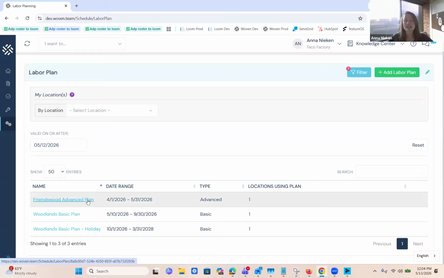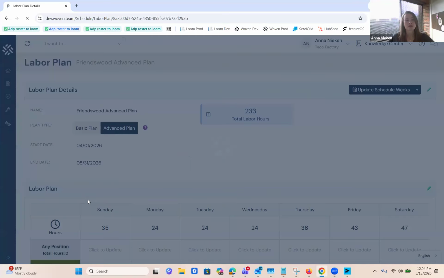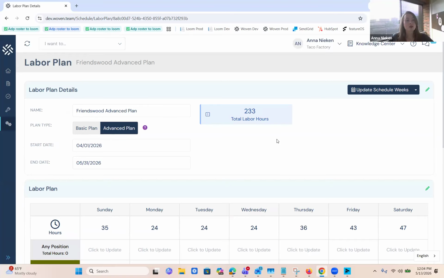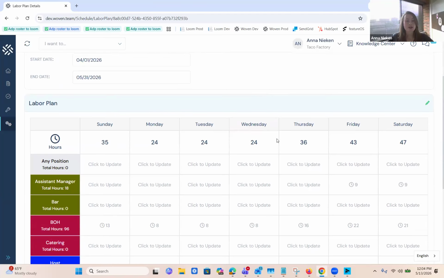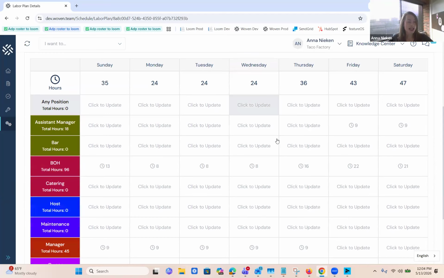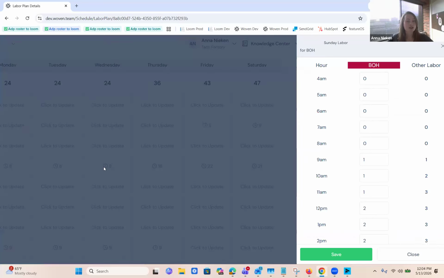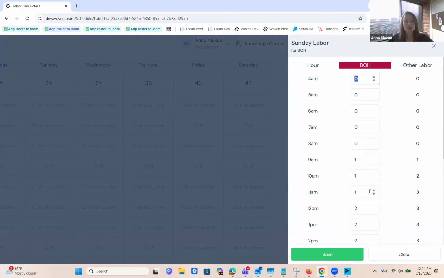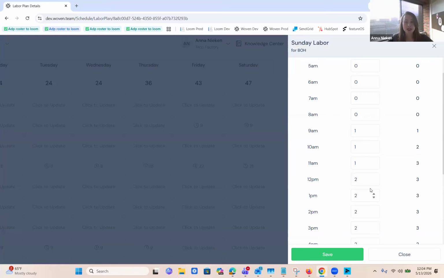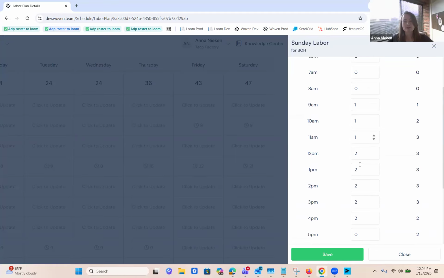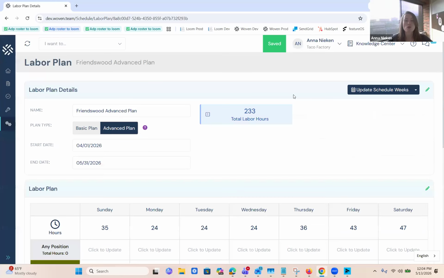So the first one I'm going to look at is an advanced plan. An advanced plan will allow you to detail by position each hour of the day, how many hours should be applied to that position. So here, if I look at back of house and I click into the Sunday hours, I can detail how many team members essentially should be working that hour. So from 9 a.m. to 11, I want to have one team member. From 12 to 4, I'll have two. And I can do that for each hour of the day.